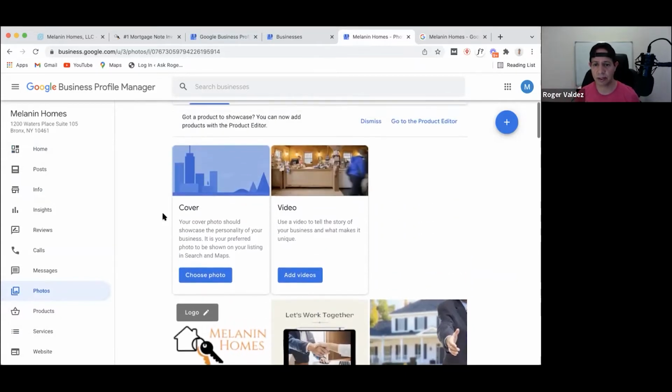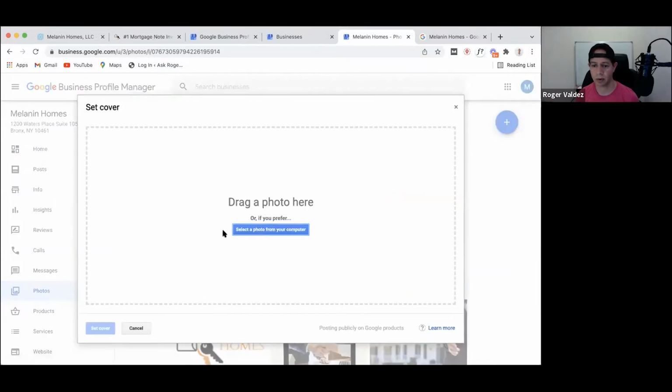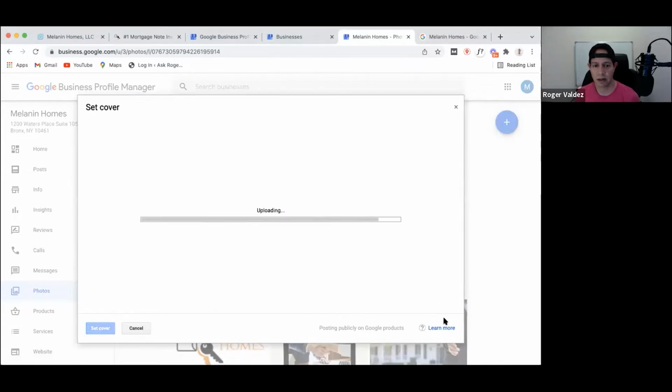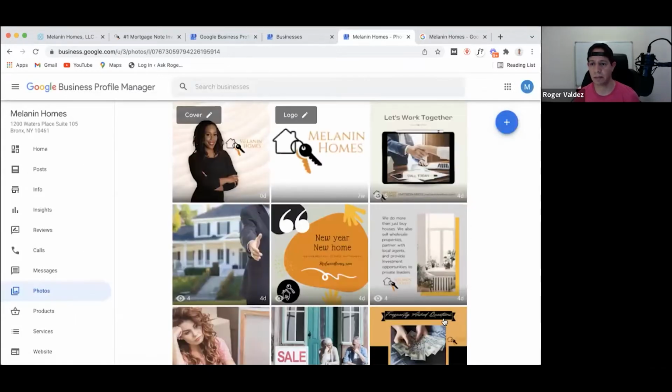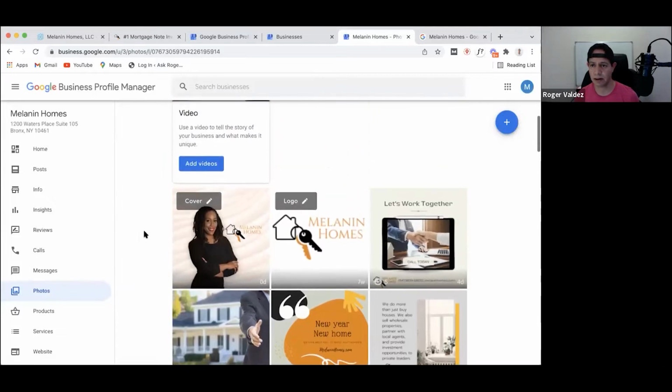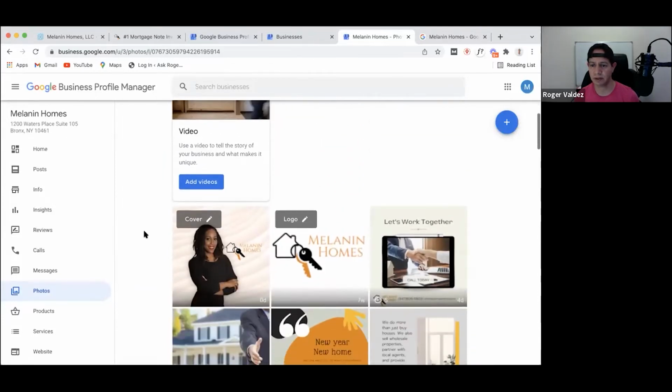But in this case, the first task that we're going to do is add a cover image here. So we'll go ahead and go here to choose photo. And we'll select a photo. I'm going to choose it from my desktop. I already have some that I created for Lorraine, and I'm going to add that. Now, I do want to give you guys some tips here. I've added the cover. You can see it's been labeled.